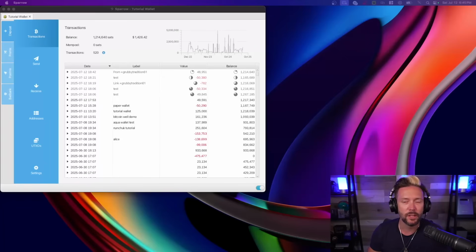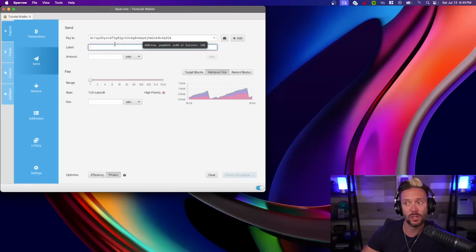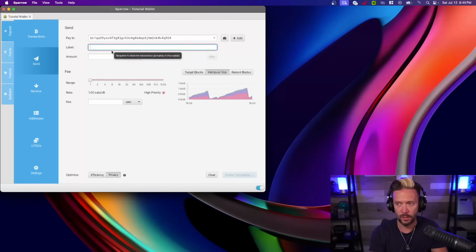Sparrow Wallet makes it very easy to bump your transaction if you've attached a low fee and there's a fee spike and you want it to go faster. Very simple to do. So let's go to send a transaction. I'm just going to send it back to myself, so a consolidation transaction.